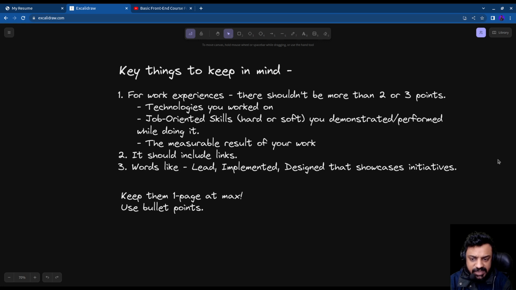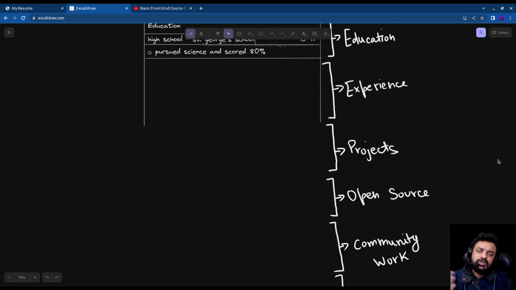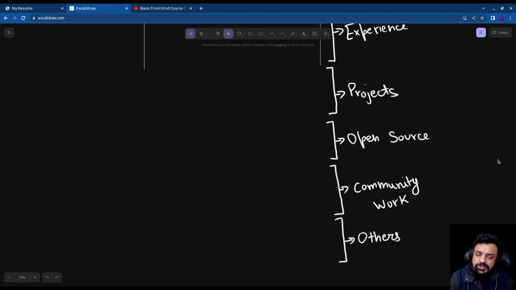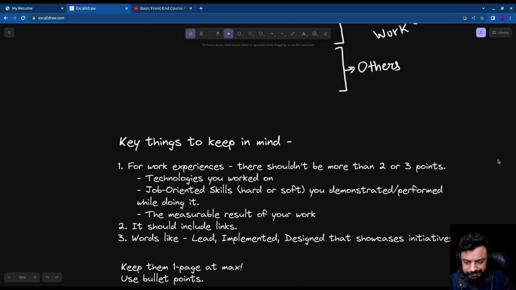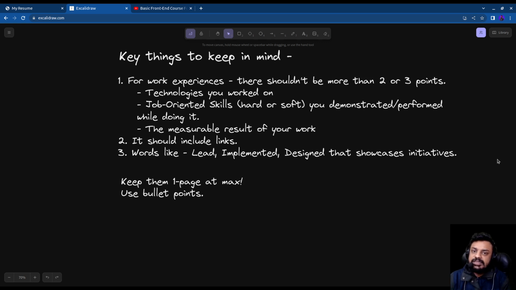So the first thing is that for work experiences, or not just for work experiences, for anything out of these things, right? For education, for work experiences, for projects, for open source, for community work, for other things like ambassador programs, hackathons, whatever you participated in, right? What you should keep in mind is that there shouldn't be more than 2 or 3 points, right? So 2 points, maximum three. You shouldn't just have 1 point. You should at least have 2 points, and max three. Don't go beyond three, right?